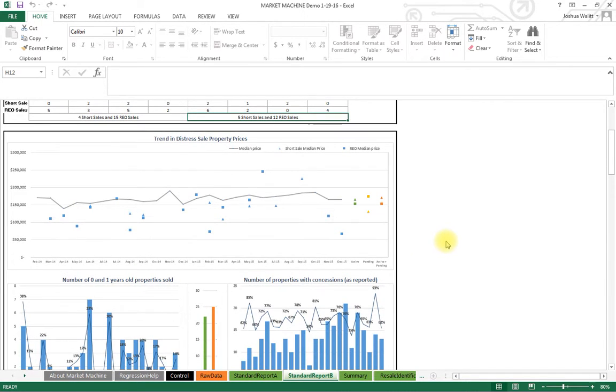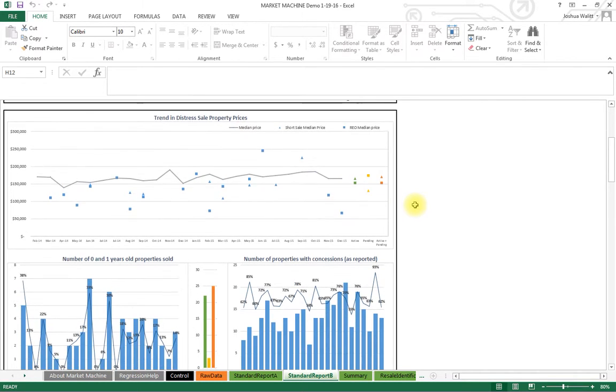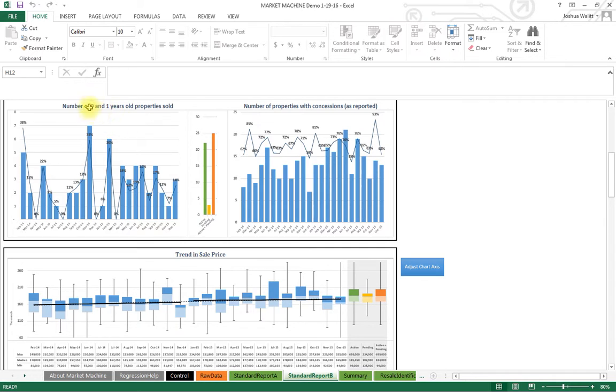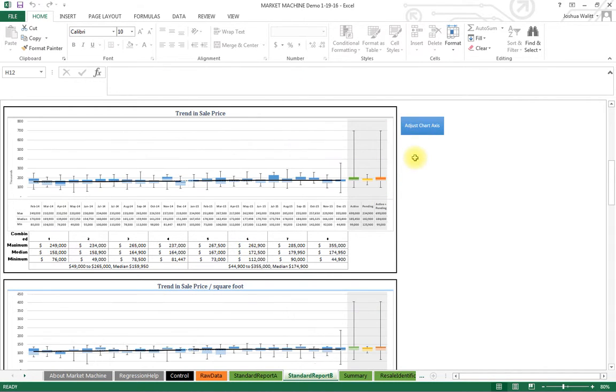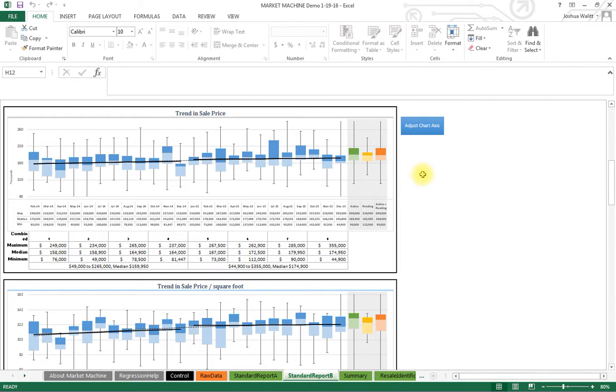So we can kind of scroll through. We can see how REO and short sale prices relate to the median. We can take a look at 0 and 1 year old properties, so this might give you an indication about new construction going on. Concessions information. And then we get into the sale price. Okay, we can actually adjust the chart, kind of expand it if it's just visually more understandable to expand it.